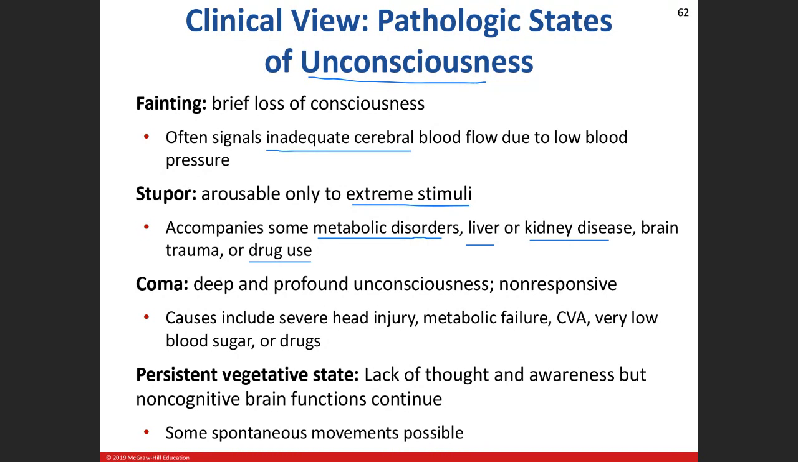Coma, we're familiar with that. I think we've all watched enough soap operas where Cindy was in a coma for 6 months, and then she comes out of it and finds out that her husband is married to her sister or something, you know, whatever, right? Twin sister, yeah, twin sister. All right? But in this situation, this person is in a deep state of unconsciousness, and they're unresponsive. You could yell at them all day long.